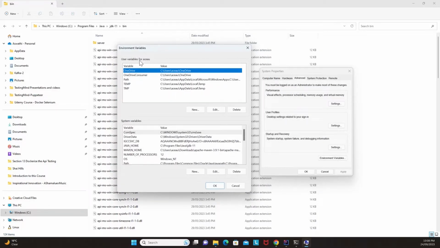Now this window is important for us so that our Java really gets recognized by Windows. Now Java is a product of Oracle, which used to be earlier within Sun Microsystems. Windows is an operating system which is different from Sun Microsystems or Oracle. That's the reason we have to set up this environment variable and system variables so that our machine recognizes Java.